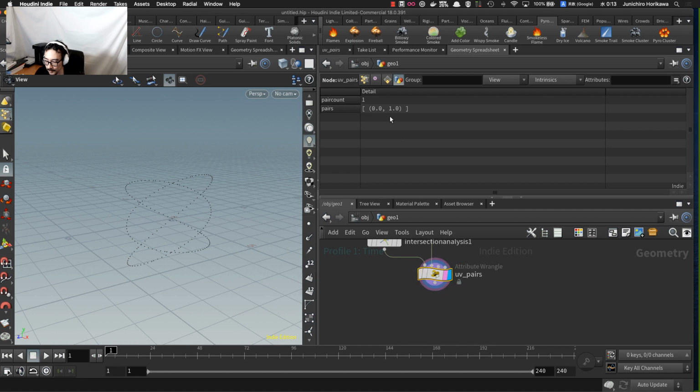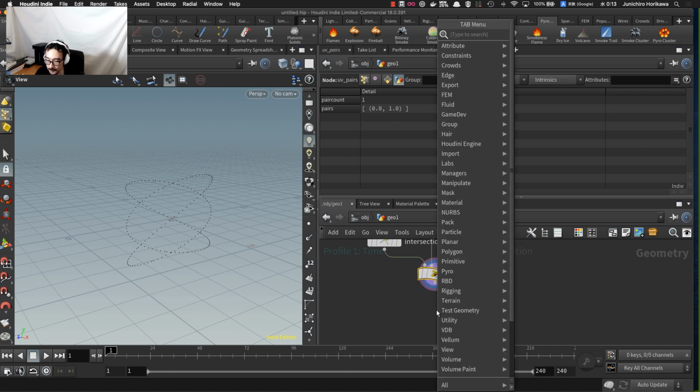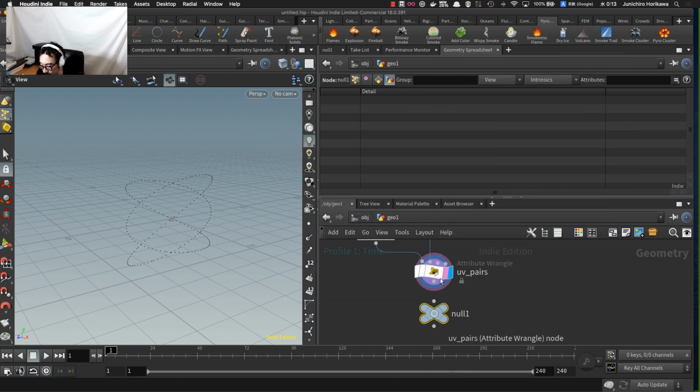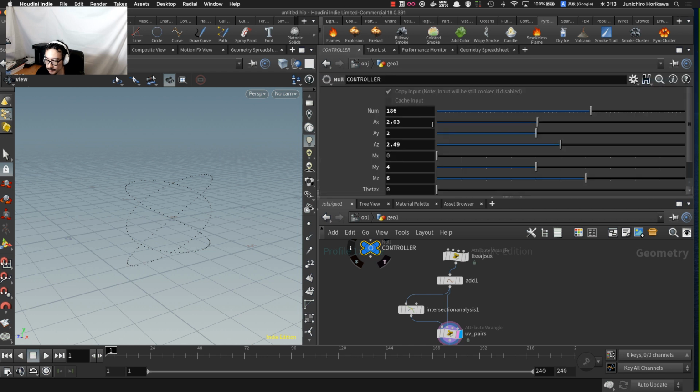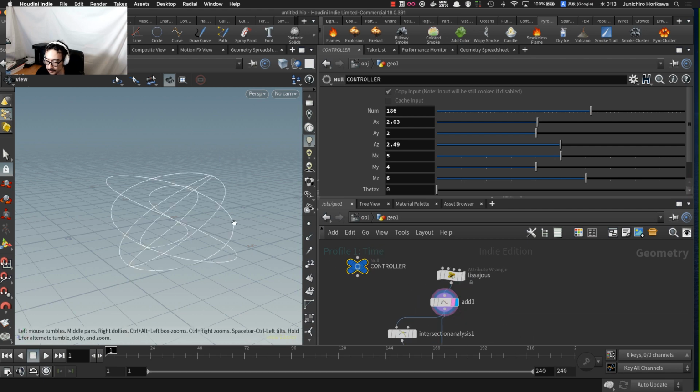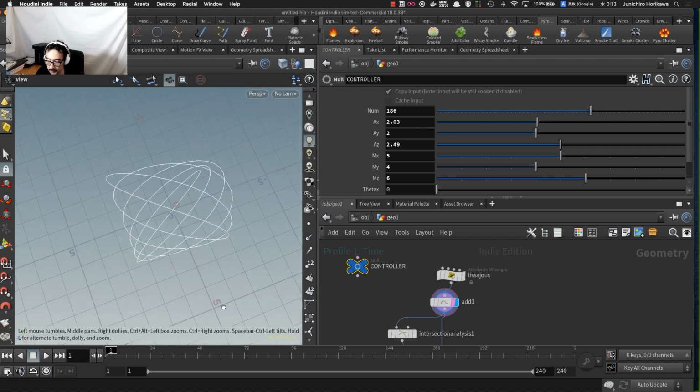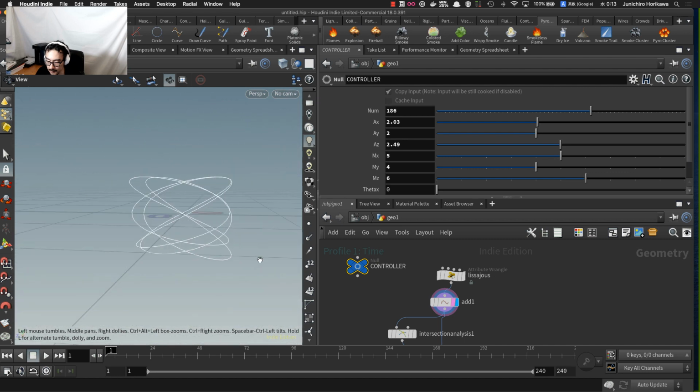Now I'm going to access those detail attributes later on from a for each loop, so I'm going to create a null node named with a capital letter so that I can access it later easily. Right, let's change this value so that the curve will be more interesting. Okay, something like this. Yeah, this looks good.